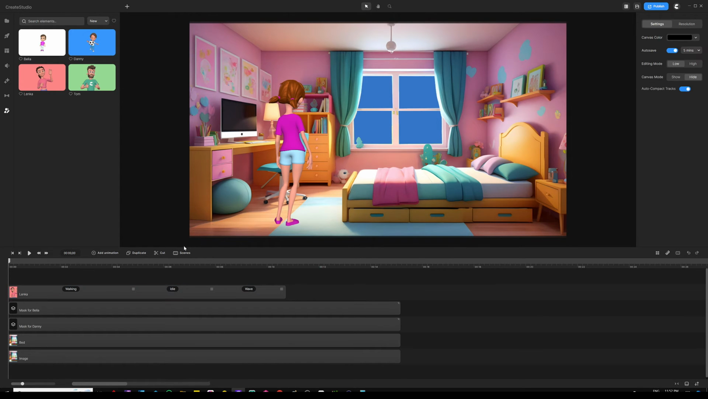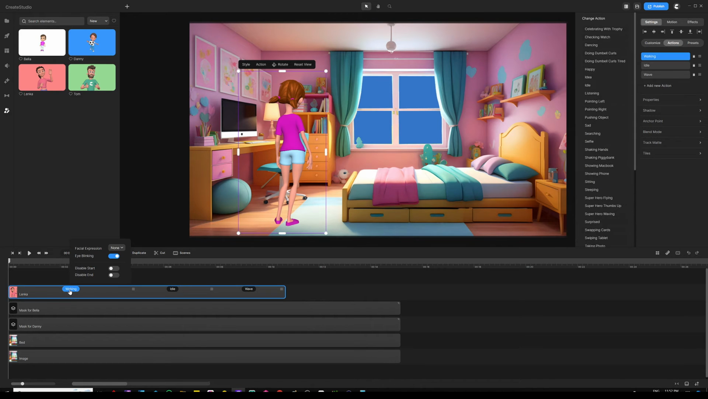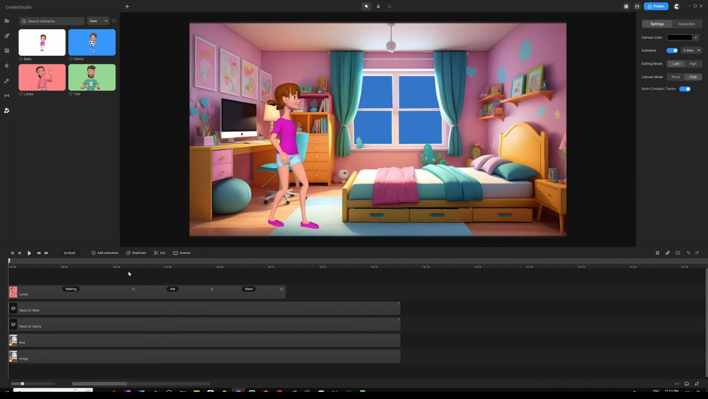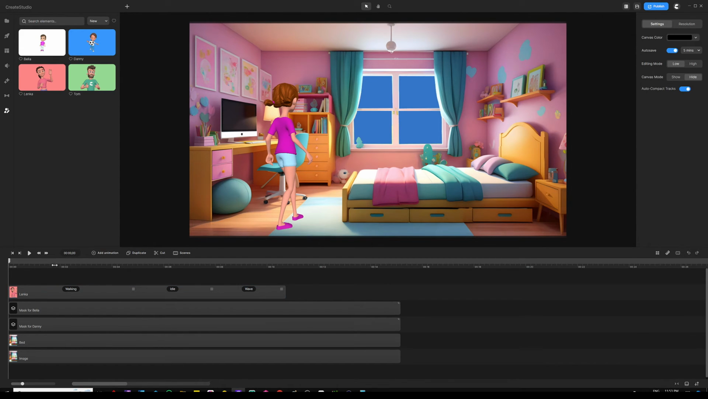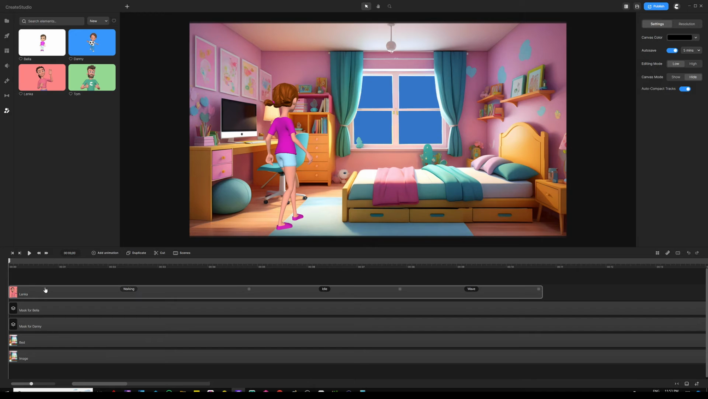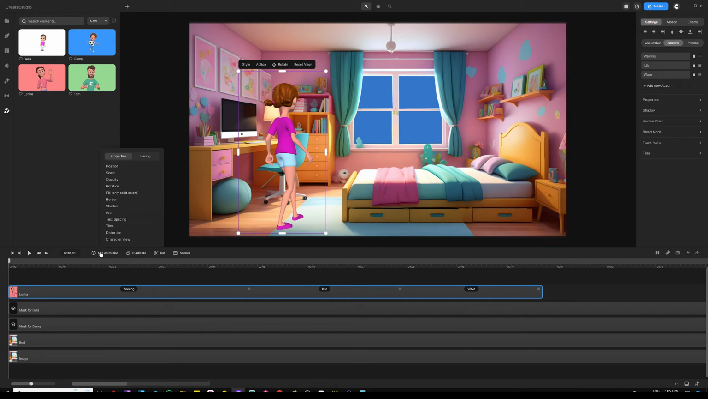And now let's set up our walking action for Linka. So first of all, I'm going to click on the walking action to disable the start animation so that she can start walking from the very beginning. And it looks like I need to rotate her again. So click on the rotate icon, make sure she is still at the right angle. And then from there, I can add my keyframes. So I'm going to select Linka, click on add animation above the timeline.